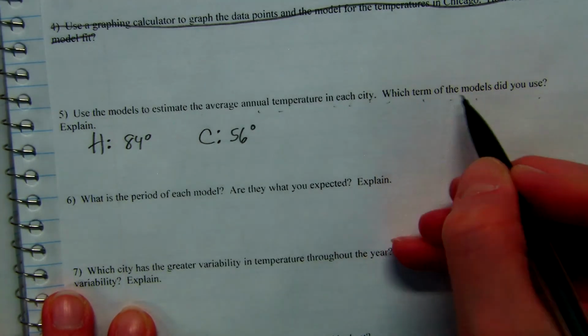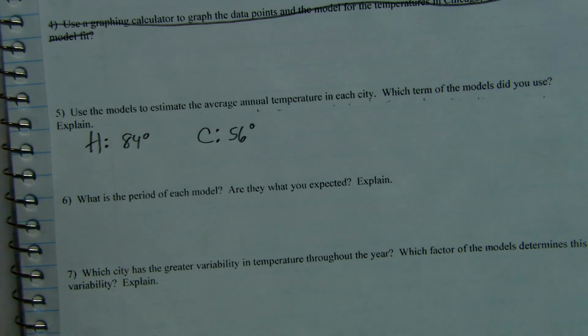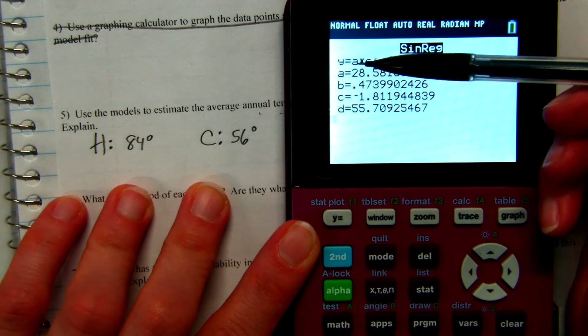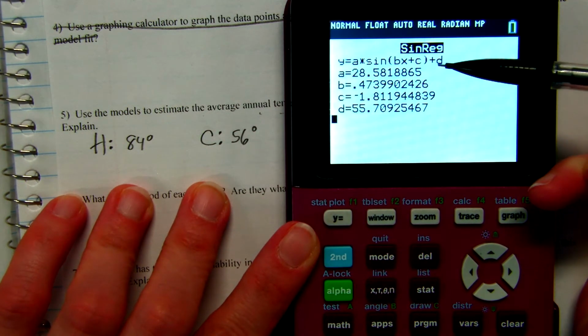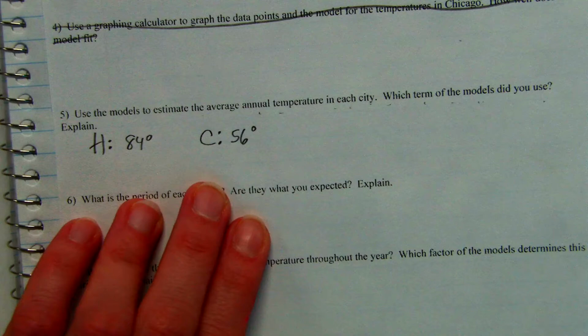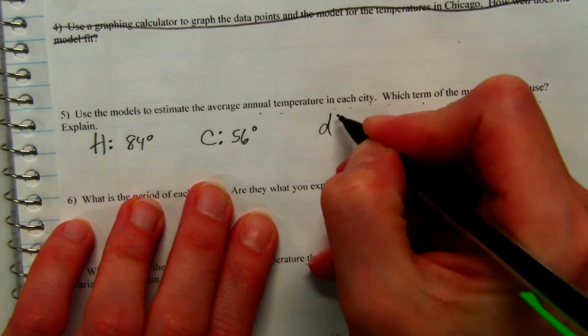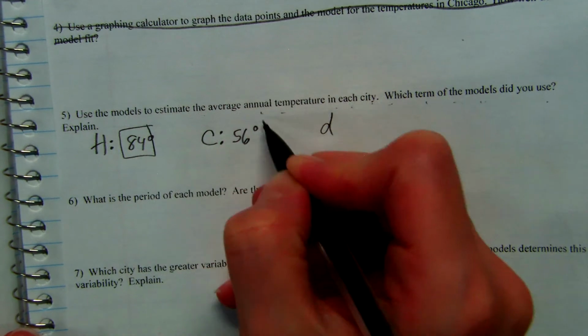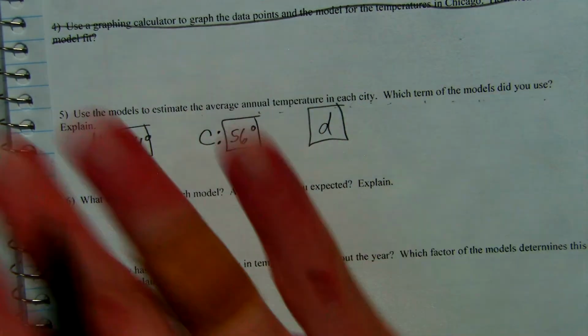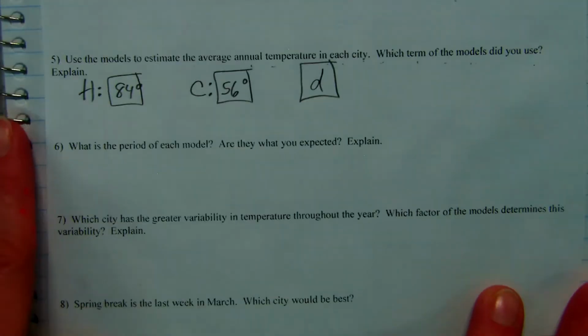And then, which term of the models did you use? So when you had your thing on the screen and it gives you this equation, when it asks which term, it's basically trying to figure out if you're using A, B, C, or D. Which part of the equation did we use? D. So we use D. So this is an answer, this is an answer, and we use the last part. And that's the part that tells you about the translations up and down.